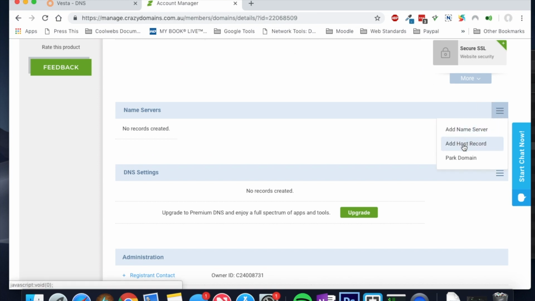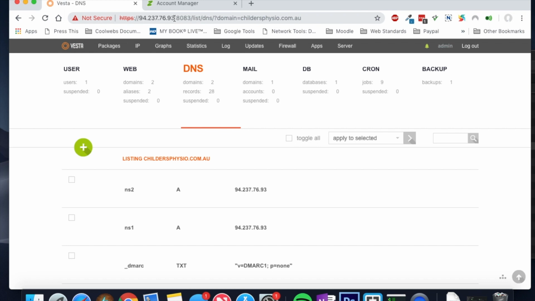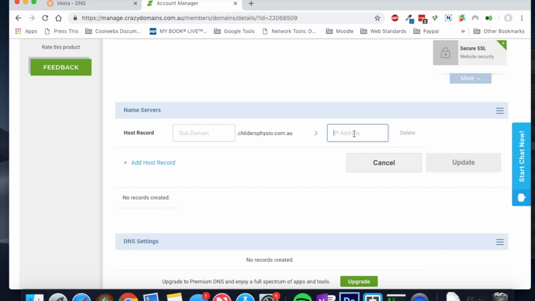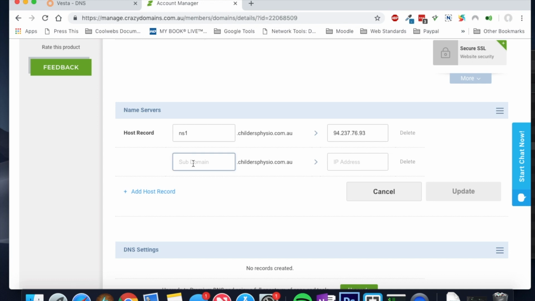So first of all, we go add a host record, and what we need to do is just put the IP address here. So let's just copy the IP address. And so put in NS1 to start. Okay, we go and add another one. We should have really done that all in the one go, actually, would have been easier. That's alright, so we just add those two now.